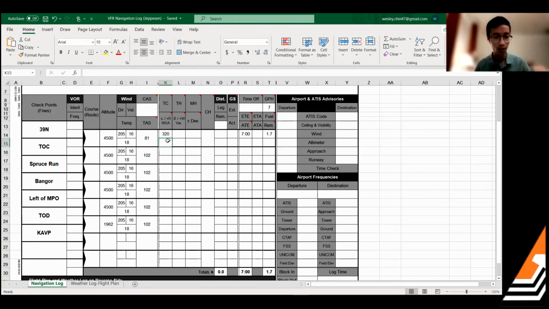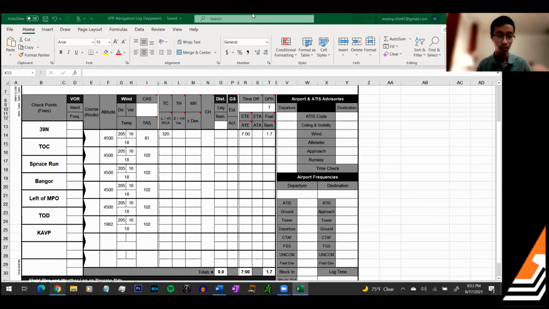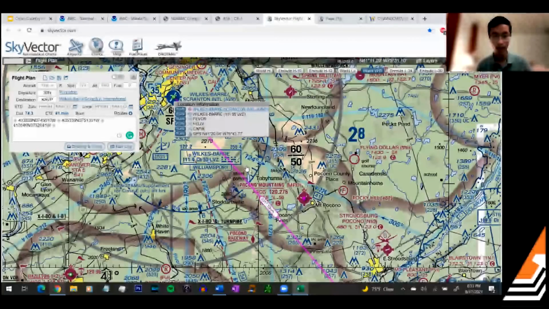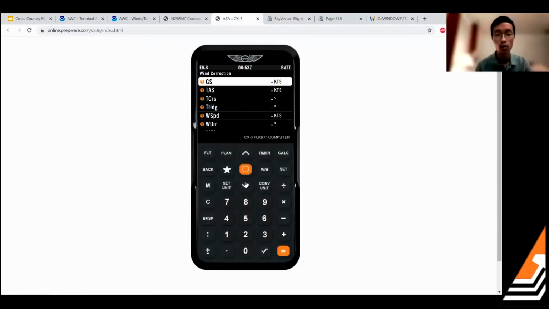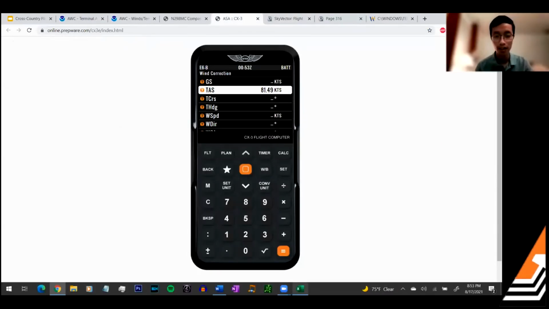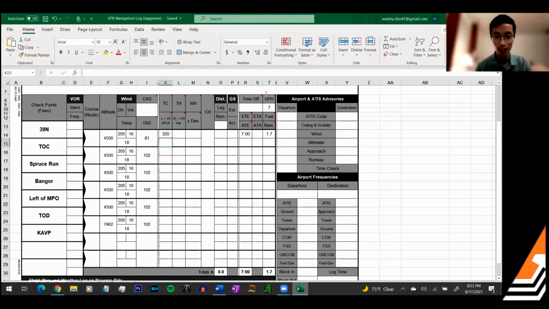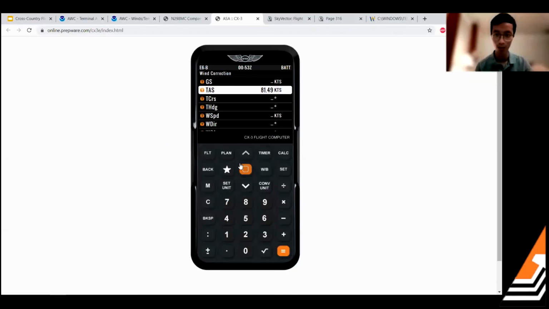To do this, we're going to use our CX3, and we already have all the information to do so right here. So if we go back to the CX3, I'm going to go to the wind correction function. We're going to enter here. I'm going to clear some of the stuff out just to make sure we don't have any leftover data. So we're going to fill in the true airspeed. 81 is what we wrote in. I think it saved it from last time. We'll just leave it there, 81.49.